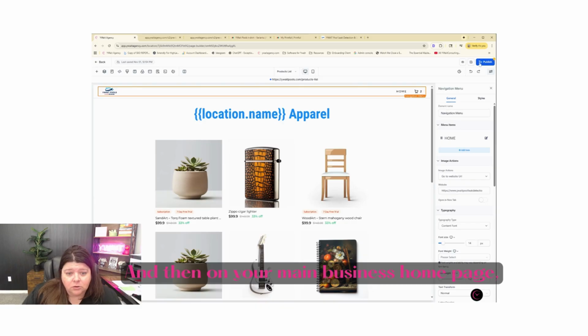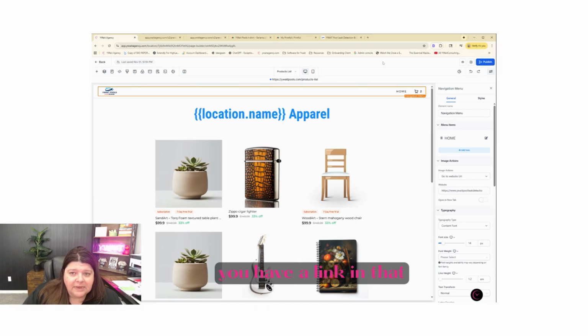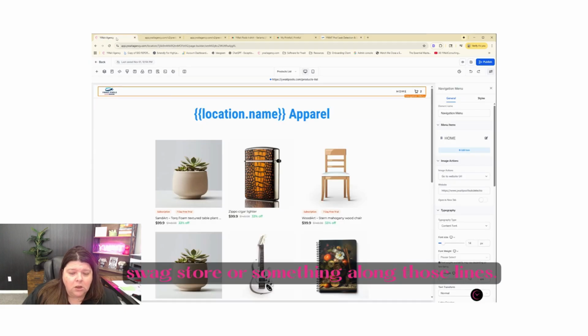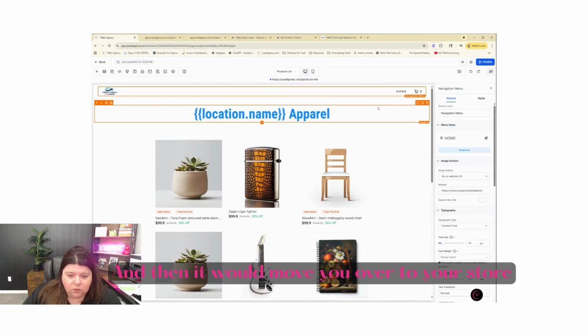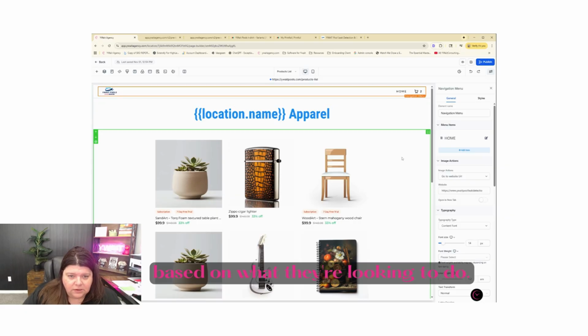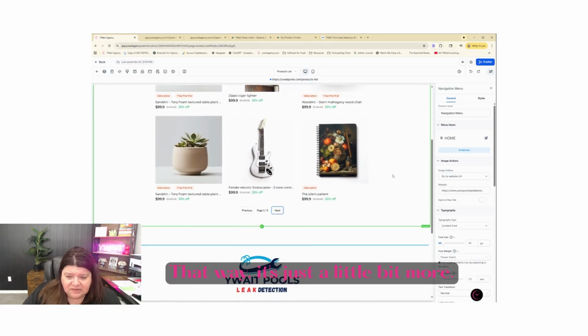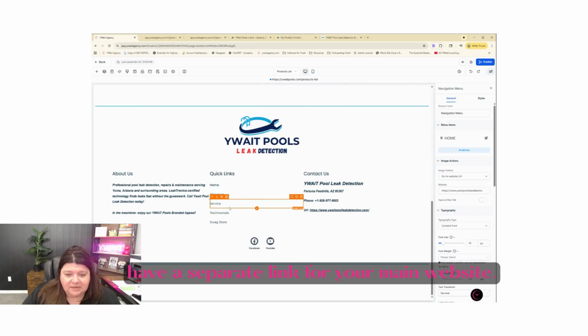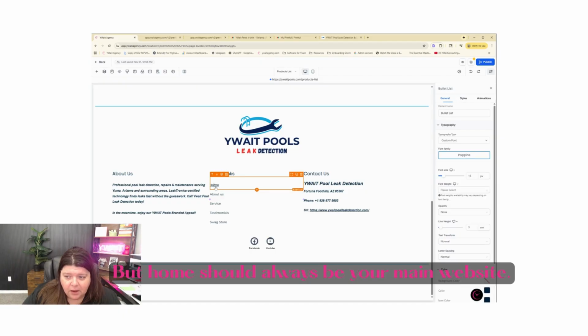And then on your main business homepage, you have a link in that header up here that would say like swag store or something along those lines. And then it would move you over to your store based on what they're looking to do. That way, it's just a little bit more integrated. You have your store, and then you have a separate link for your main website. But home should always be your main website.